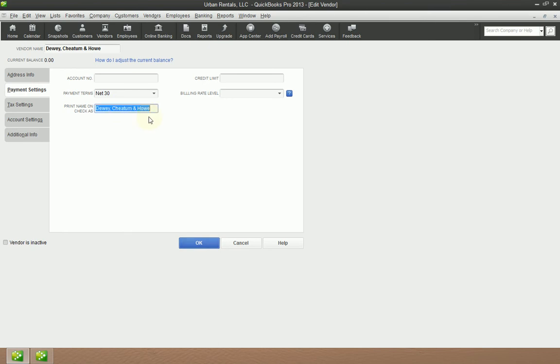Another way you could do this is if you've got a contractor that wants their wife to be paid, or if you've got somebody else who the check should be written to, but it's going to the same company address, then you can always change that with this print name on check as. So I'm going to leave that there. I like that. That's fine. But if you don't, that's okay too.